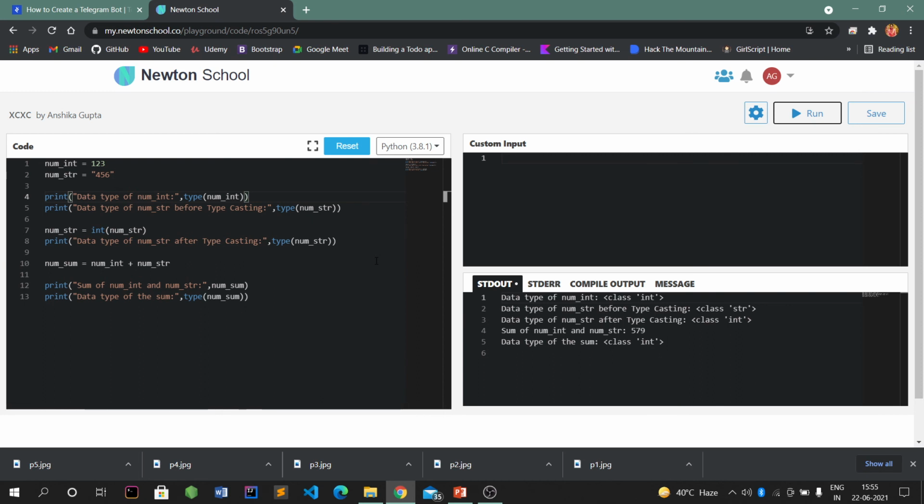Okay, so what we did in this program: we added the num_string and num_int variables, and we converted num_string from string, higher, to integer, lower, type using the int function to perform the addition. After converting num_string to an integer value, Python is able to add these two variables, and we got this num_sum value as an integer value.